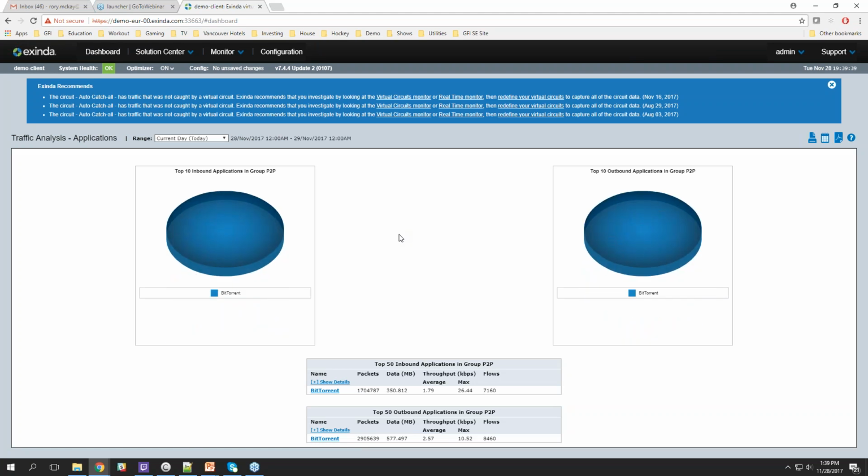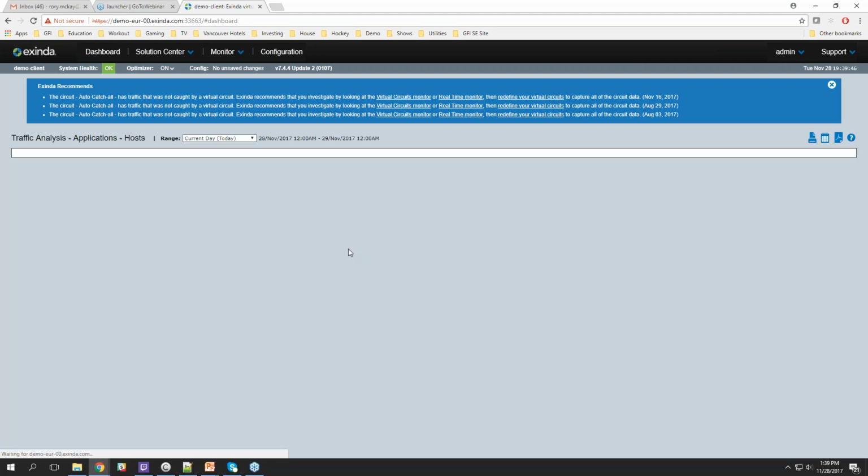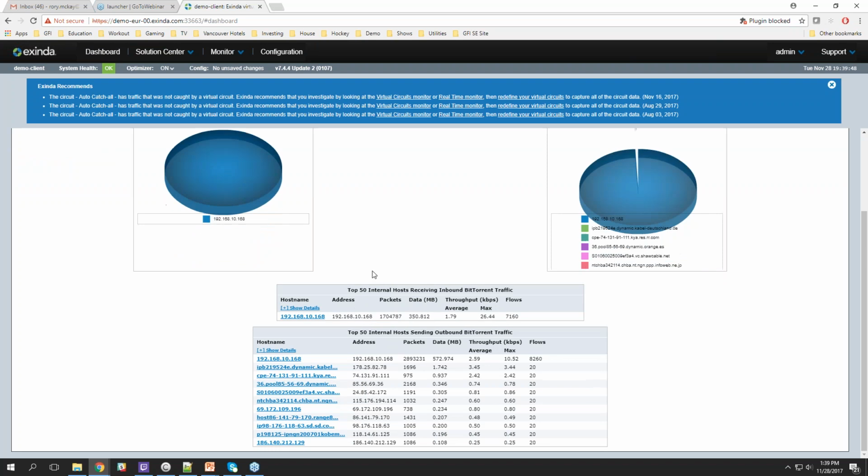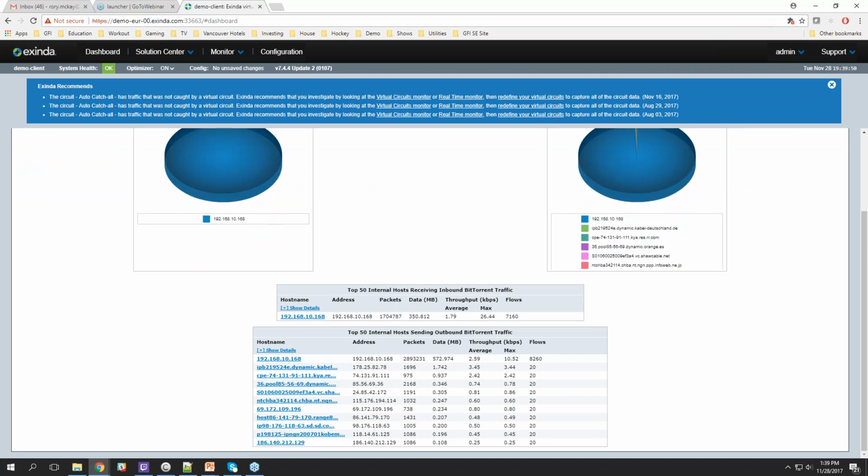When I click on the P2P, I now have an idea that in the current day, the application that's running in P2P is BitTorrent. If I wanted to, I could go even further, and I can see the hosts. So I can see one host appears to be receiving BitTorrent traffic, and all these other hosts are sending it.